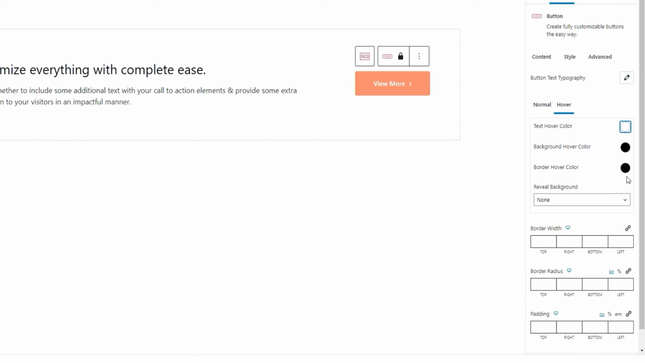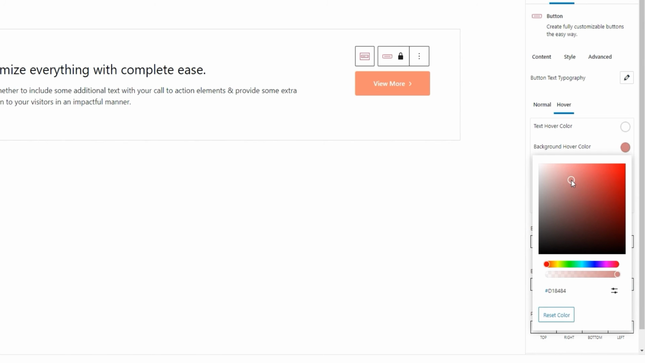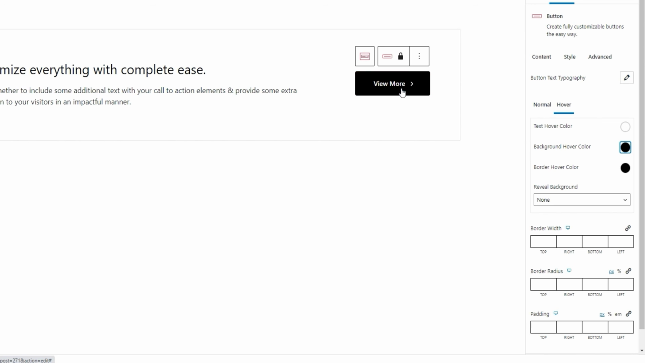After that, we have the background hover color, so we can easily set something that will clearly distinguish the button when it's hovered over. You can opt for something in the same color tone or something contrasting. I'm opting for the latter and setting plain black as my background hover color. There. And if I check, perfect.